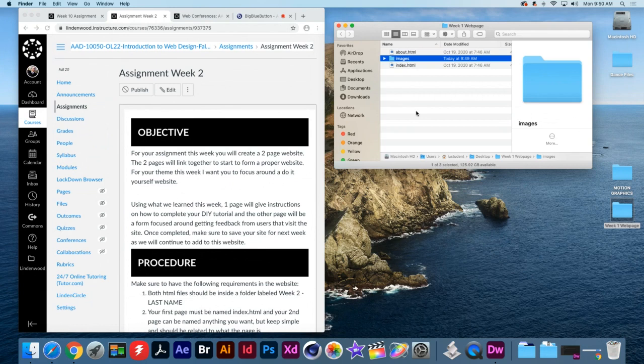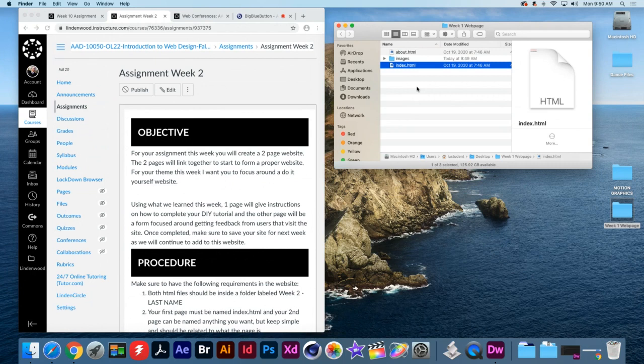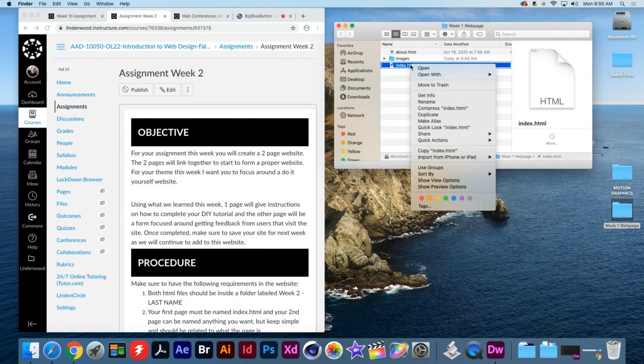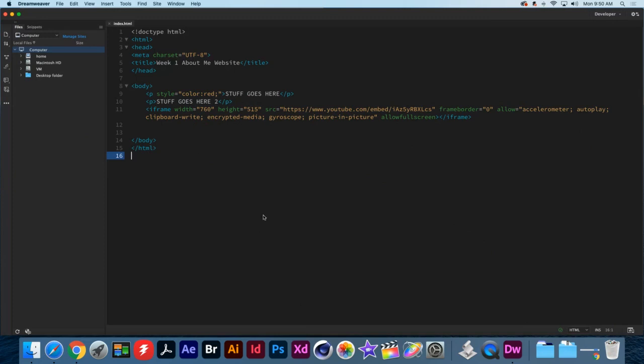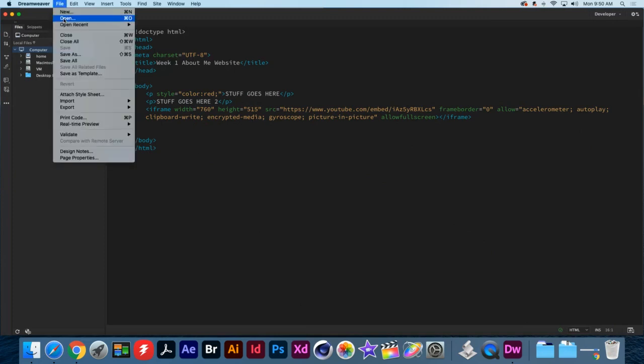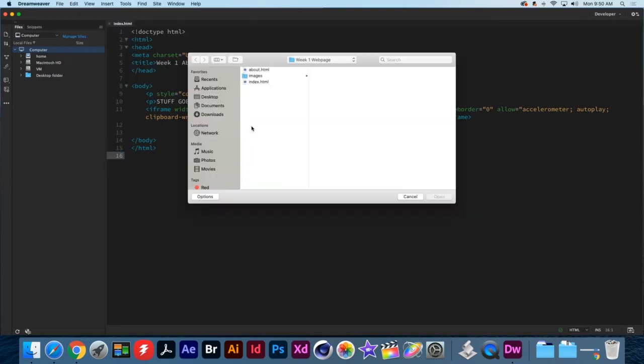Okay. Let me go ahead and crack open this about page, and we're going to start to make some links and add some content and things like that. So I'm going to open up this. Right-click and open with Dreamweaver, or you can open up Dreamweaver itself, or any other editing program, remember, and do File Open, and you can snag that file and bring it in here. Okay, and I'm going to open both of these.